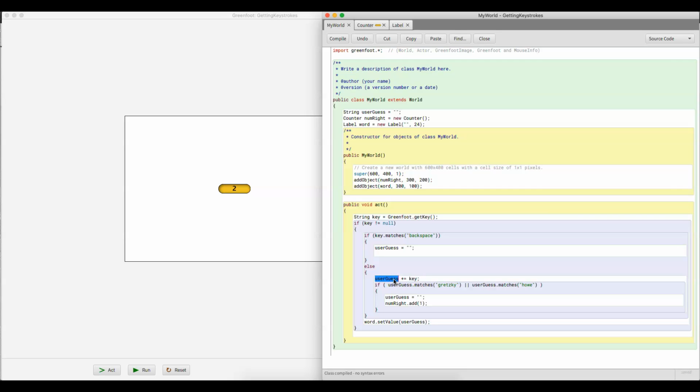So at the very start of the program, userGuess is blank. If I type a key, I add that to userGuess. So if I type D, well, now userGuess is nothing plus D, which is just D. And then if I type an E next, well, now I would have DE. So this line here makes userGuess grow and grow and grow.